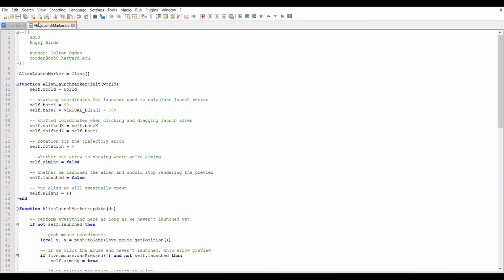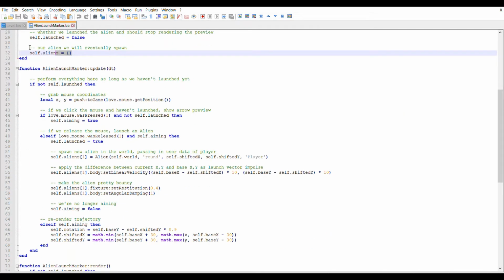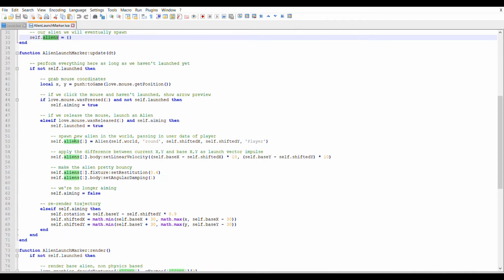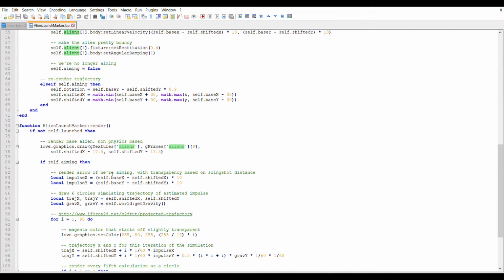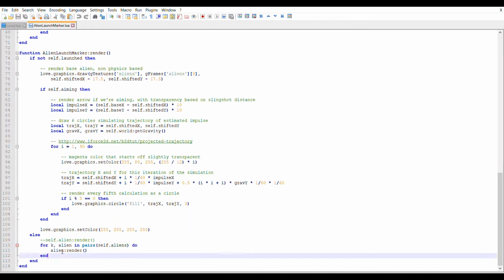First I went to the AlienLaunchMarker.lua and I changed the alien variable to a table. Instead of one alien, I have a table which I use address number 1 to assign the first alien to. I also will render the array of aliens instead of only one alien.